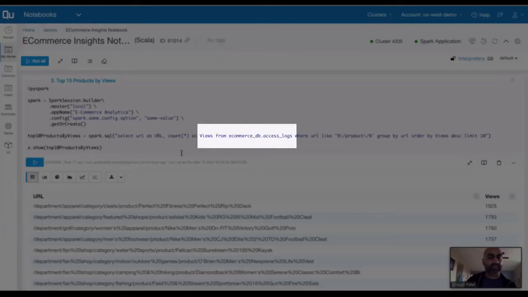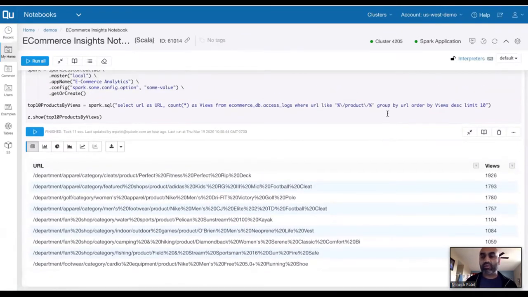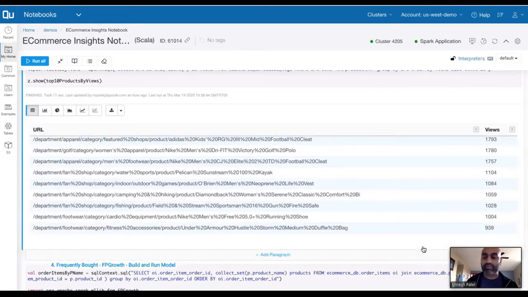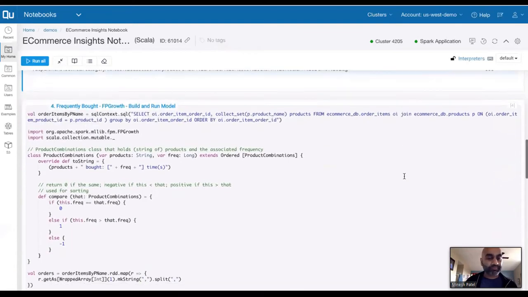So in this particular table, the access logs table, this is log data. It's a little bit less structured. So I can see here I've got a query that gives me the ability to break this down by views. I might parse that URL and pick out the actual product and make that a little bit more presentable, but cut some corners here for this demo.